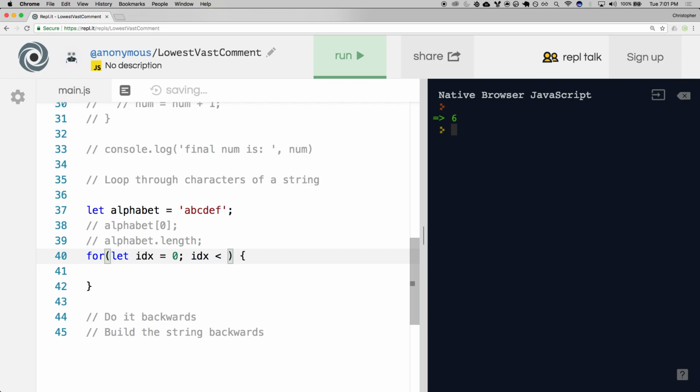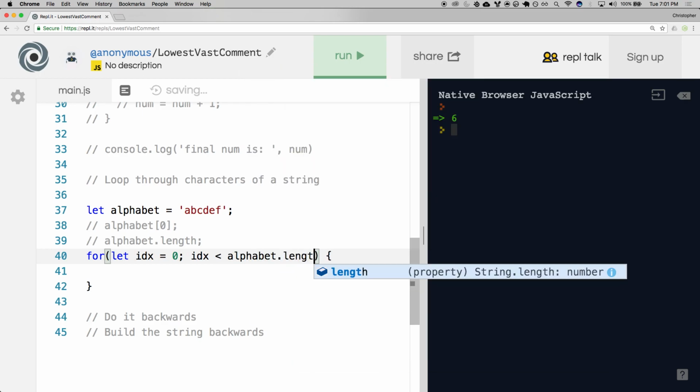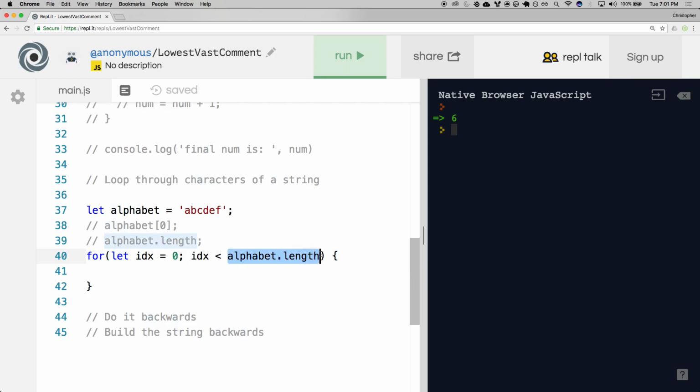So we want to continue while the index is less than alphabet.length, because we know this is going to evaluate to 6, and we know the final index we care about is 5. And what can I do to increment this thing? Index plus plus.